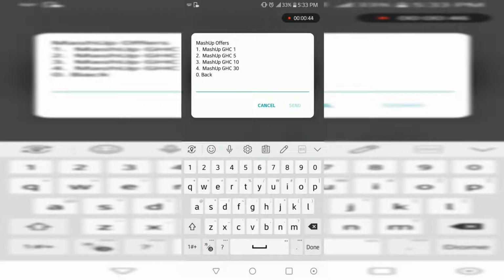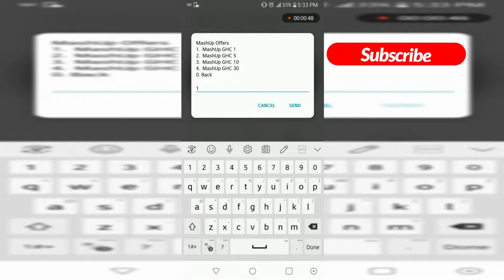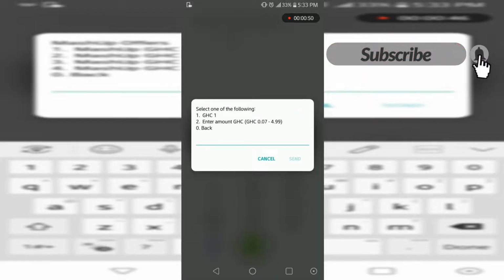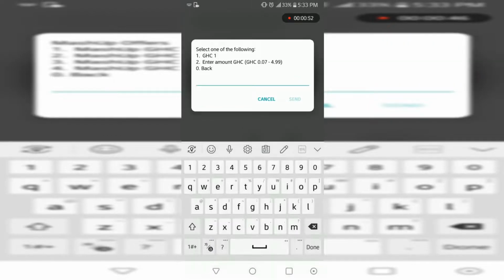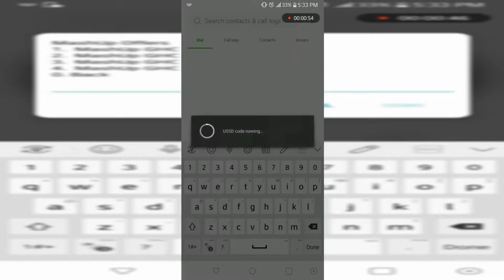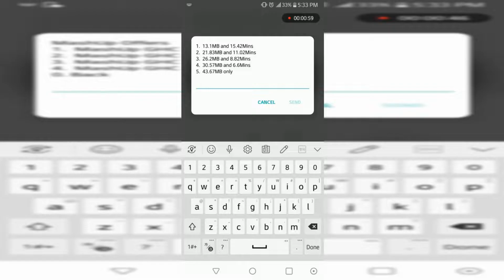and then we want to buy. Let's choose option 1. That's 1 today. This is a tutorial, so I'm not going to choose any just then. So let's choose 1 2 here. So let's choose our offer. So here we want a lot of minutes, so let's choose option 1.